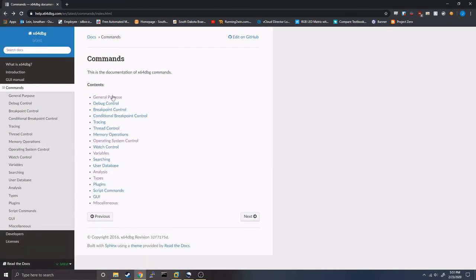So then there's just a lot of commands that allow you to get very advanced with this debugger, but I'm only planning on going through the very basics right now.